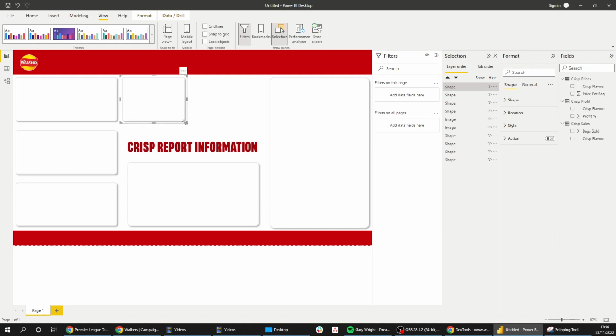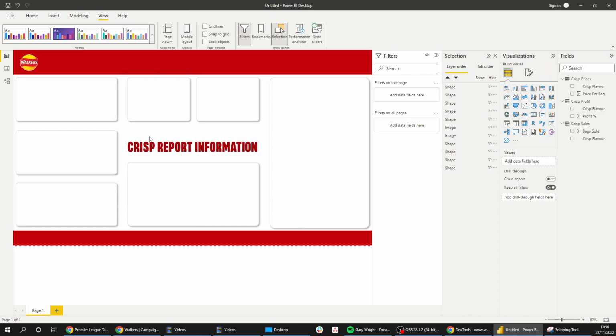Just move that there. You can see them all lining up when you've got everything in line. That's in line with that. That's in line with that. So there you go. It's not fantastic, I fully admit that, but it gives you an idea as to how you can build a layout on the page.